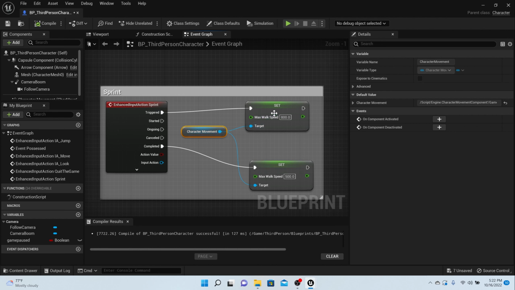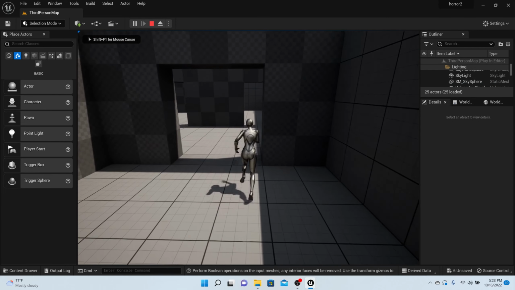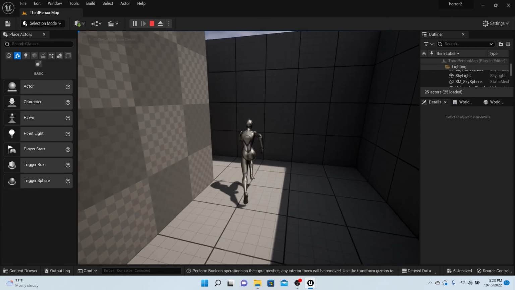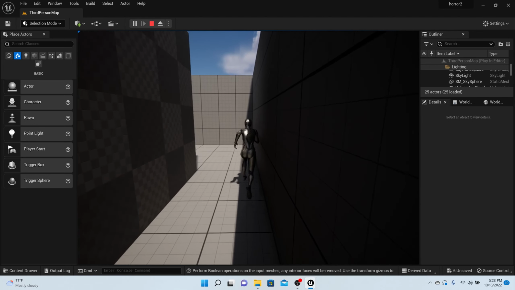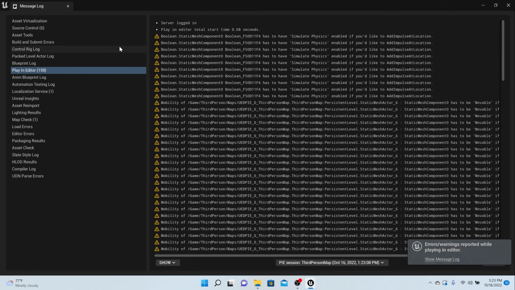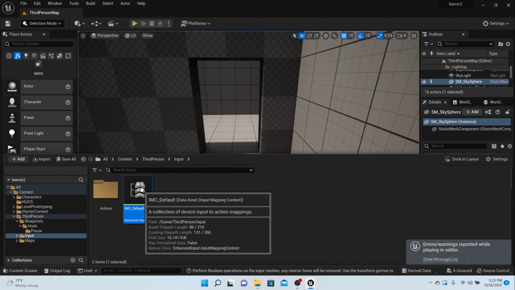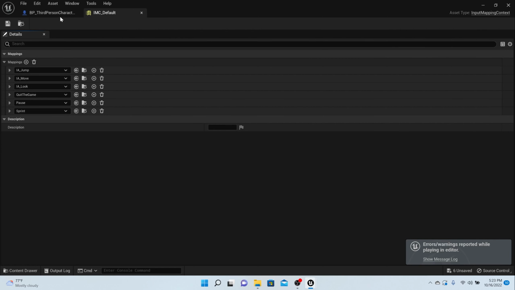And actually, let's take this sprint and turn it to like 1,000. And we'll bring it back down, but I just want to test to make sure it's triggered and completed. So let's try that. Yeah, it works. Perfect. Alright, cool. And then lastly, we need to come here.